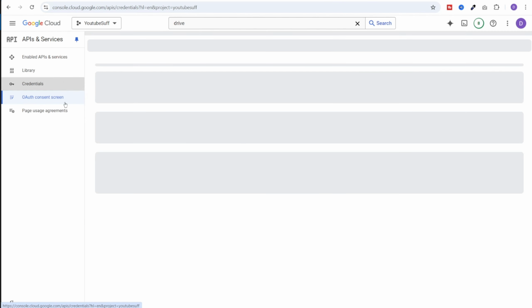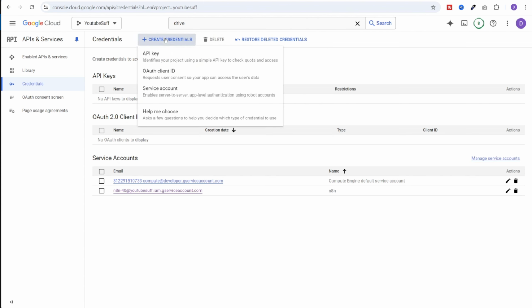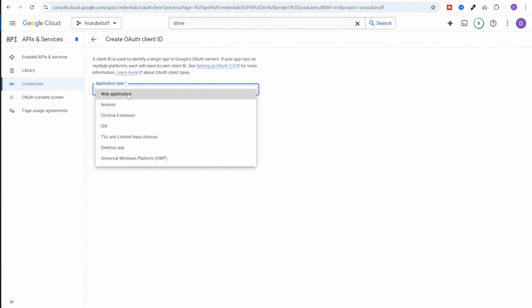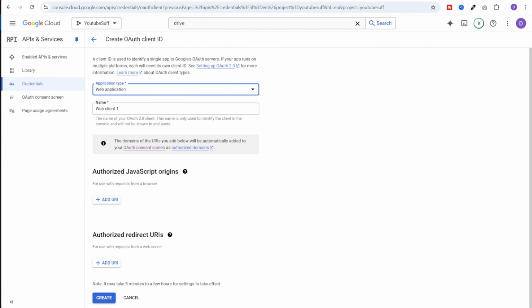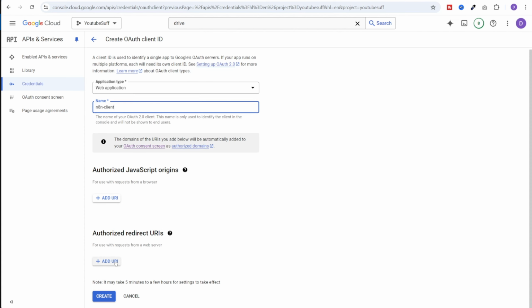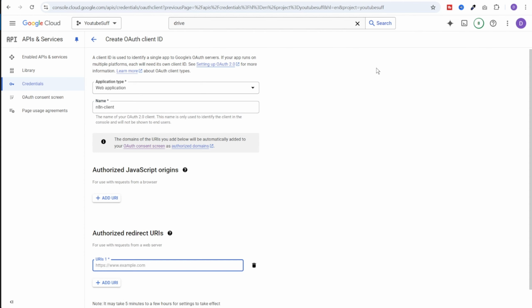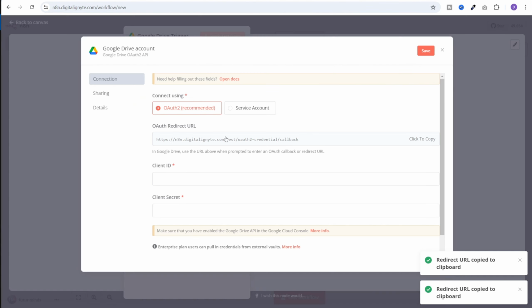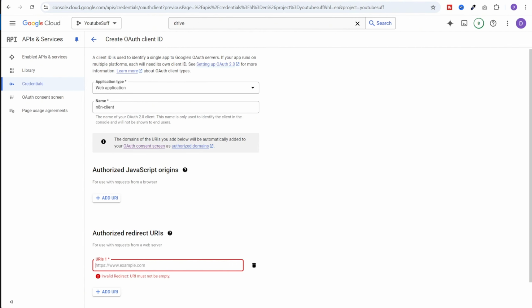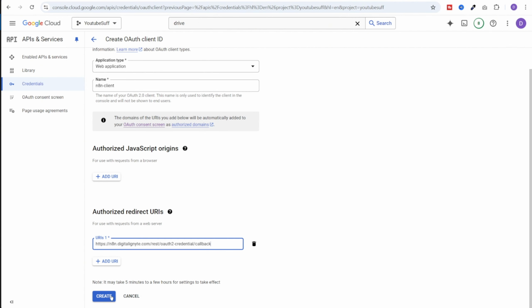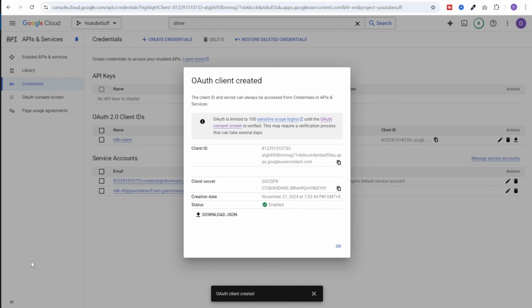Next, we need to go to the credentials, click on Create Credential and select OAuth Client ID. Select the application type as Web Application. I'll give n8n as the client name, and under Authorized Redirect URIs, we need to add n8n's redirect URI. So let's go back to n8n and copy this auth redirect URI from here. Back in Google Cloud, I'll paste the URI over here and click on create. This pop-up window will appear and it will show us the client ID and the client secret.